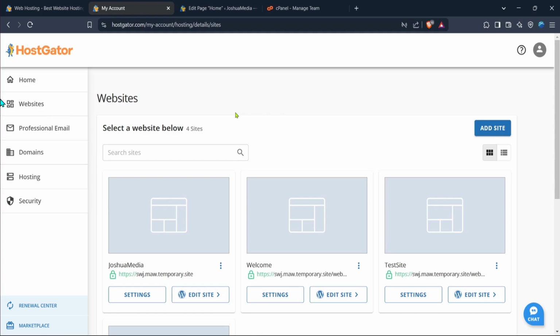With the website section open, click on Edit Site. This is where you can adjust your content, layout, and design before publishing. Whether you're updating text, adding pages, modifying images, or customizing how your website looks, this area gives you full control.